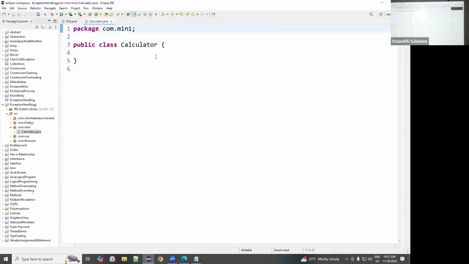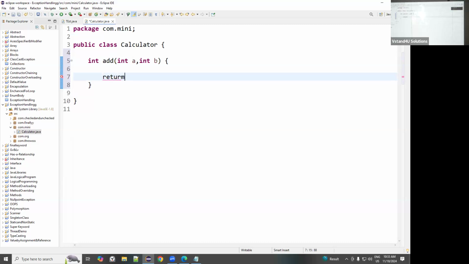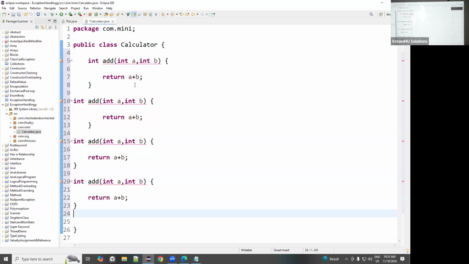What are the operations that will be coming in a calculator? Addition, subtraction, multiplication, division. Here I have to make use of one function. How to write the function for the addition? Return type int, void adder. Here I have to give int a, int b. If I give the return type as int, here I have to give return a plus b, followed by subtraction, multiplication, division.